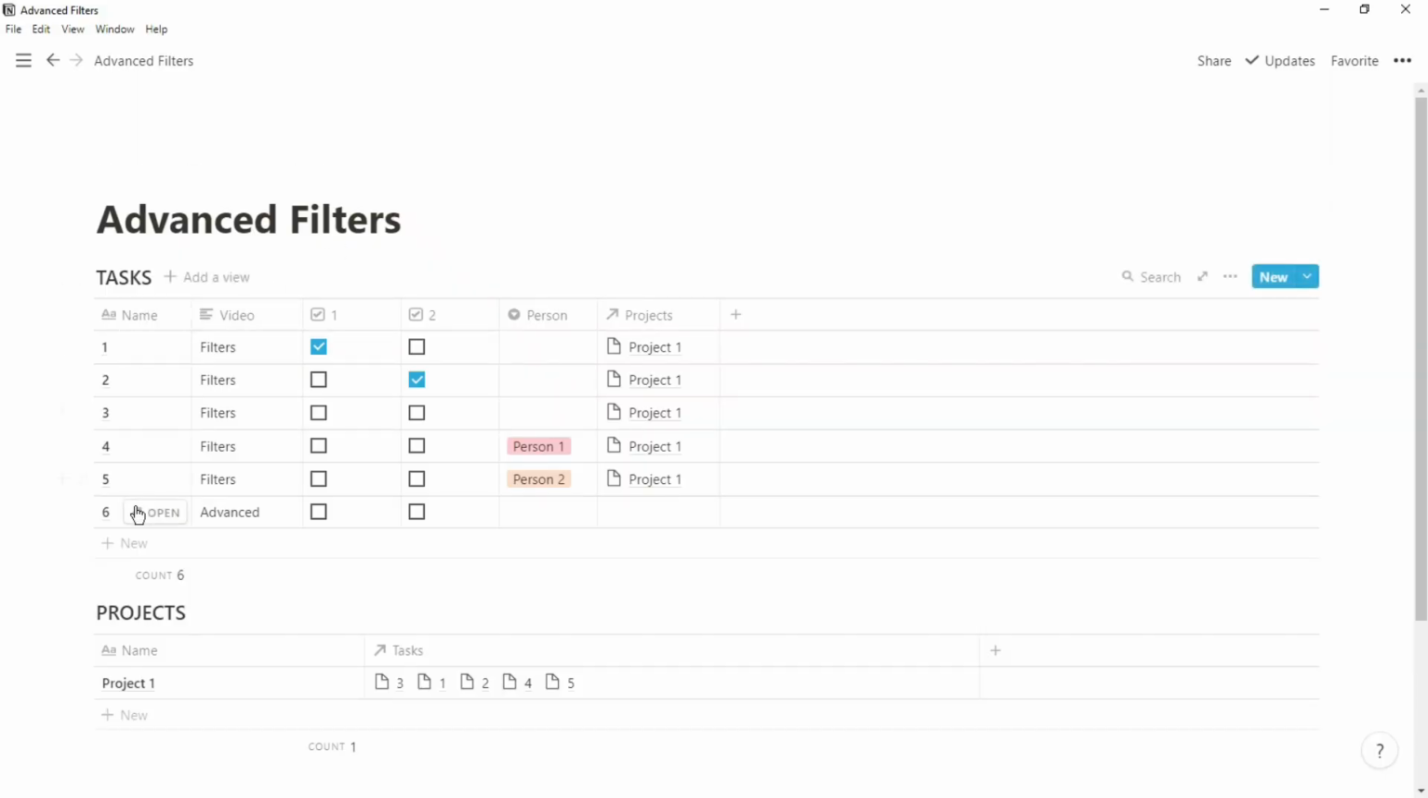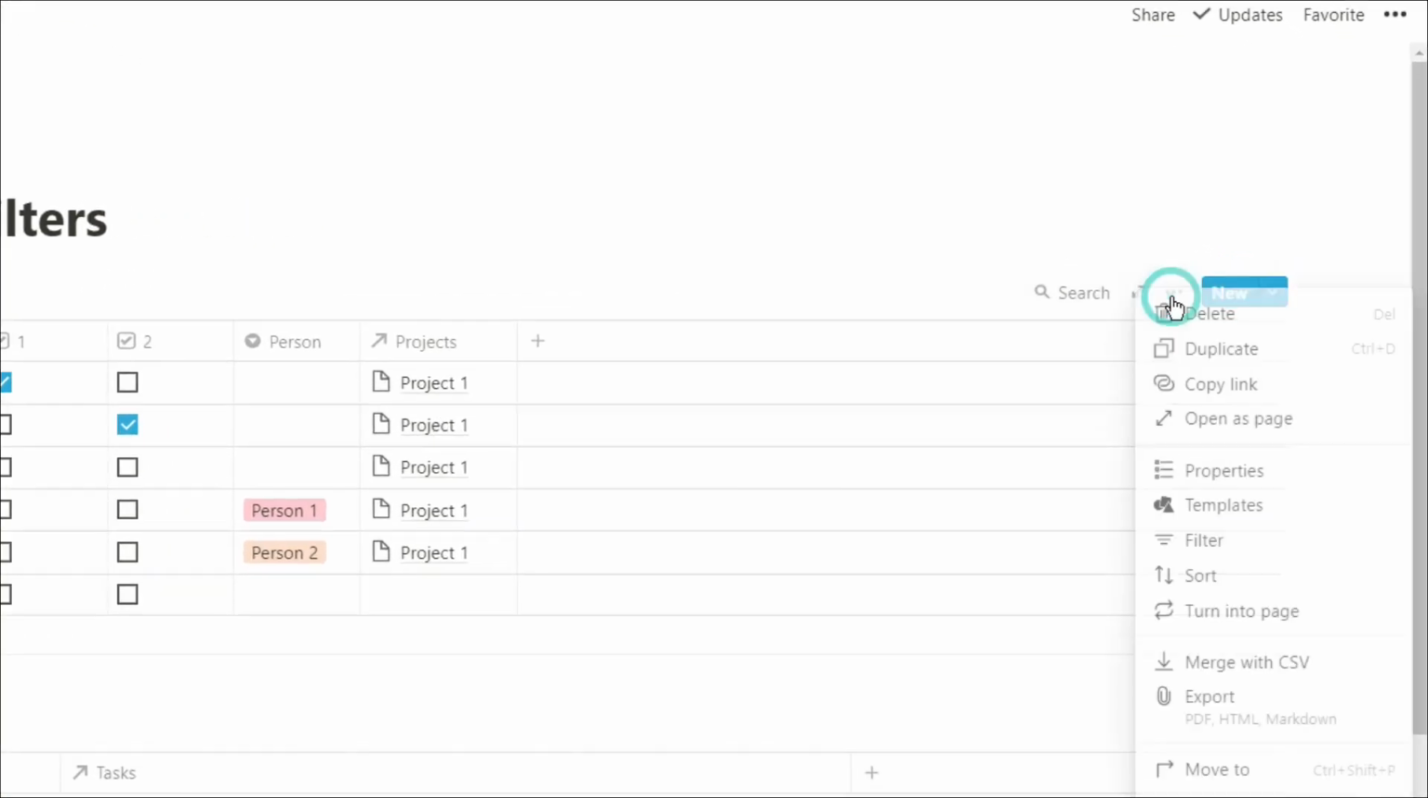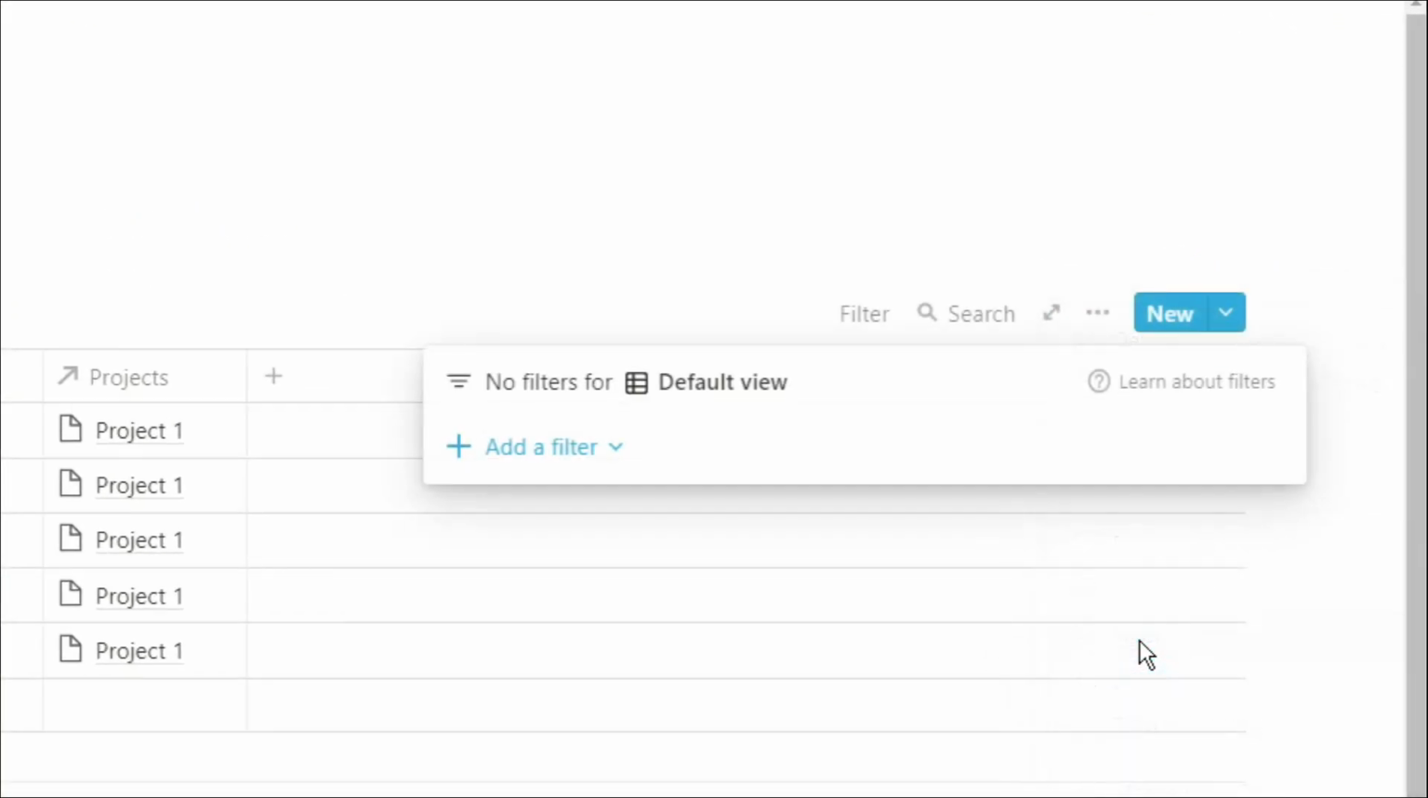As you probably know from the title of the video and the little clip at the beginning, they've added advanced filters. For this quick demonstration, I've set up two different databases, one with a text column, two checkbox columns, a select column, and a relation to another database.